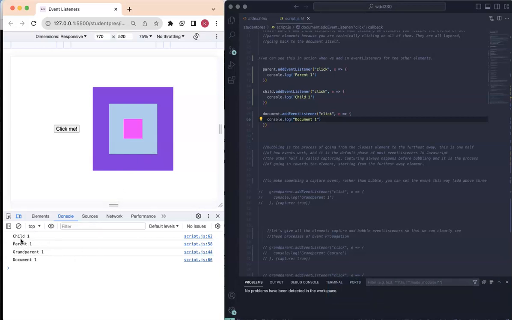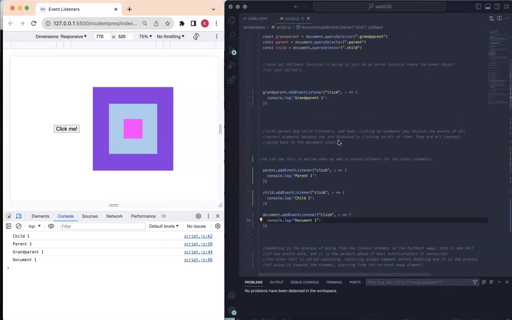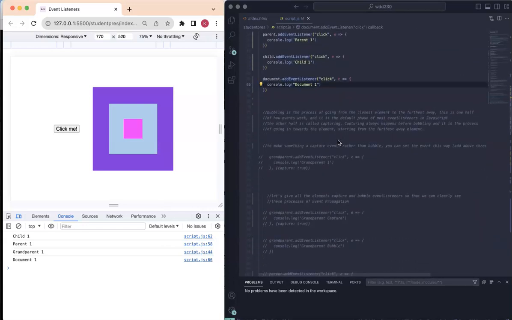So when we're looking at this, it's going out from the closest element out to the furthest away. And this is where we get into bubbling and capturing. When we move from the closest element to the furthest away, like we have here, this is called bubbling. And this is one half of how events work and how event propagation works.